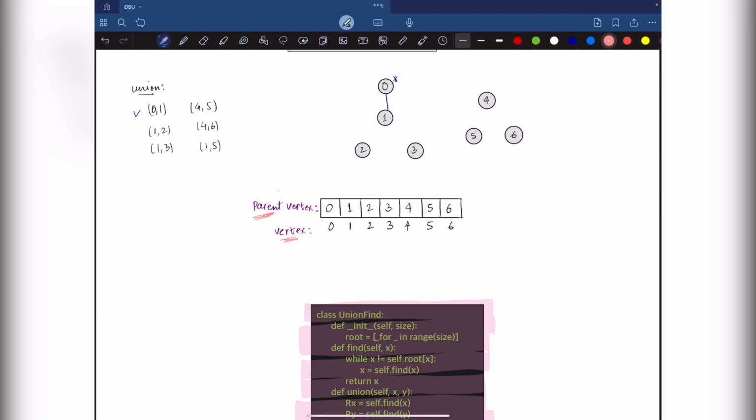Okay, now let me try to union 0 and 1. So I'm assuming that 0 is the parent for 1. I'll come to the root array and I will change the parent of 1 from 1 to 0. Okay, now I'll union 1 and 2.